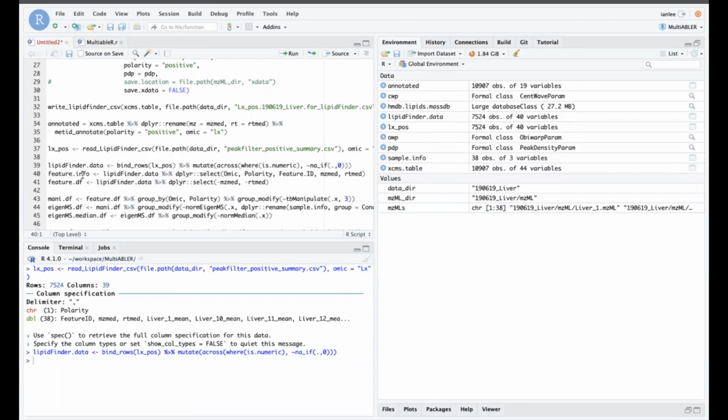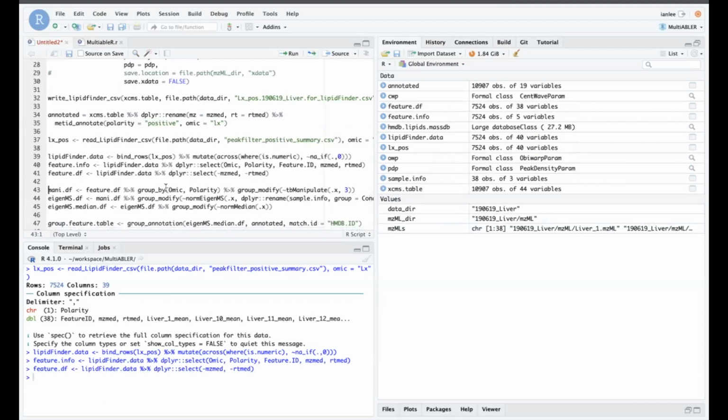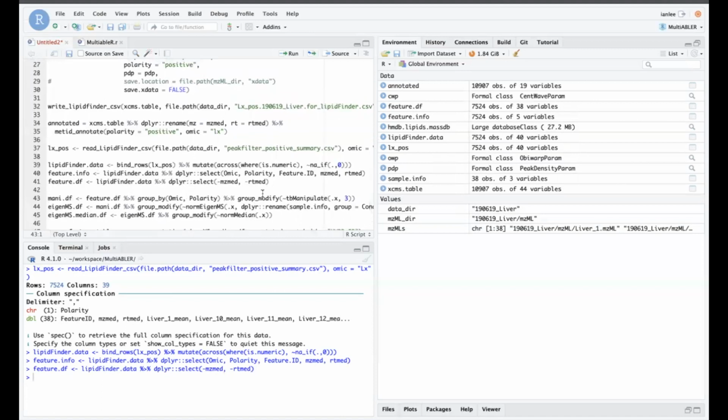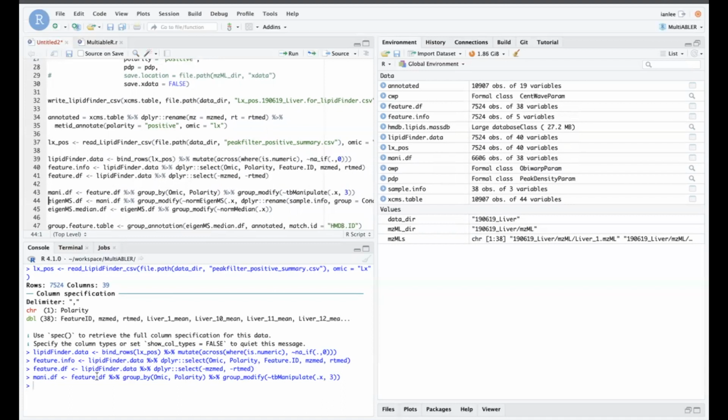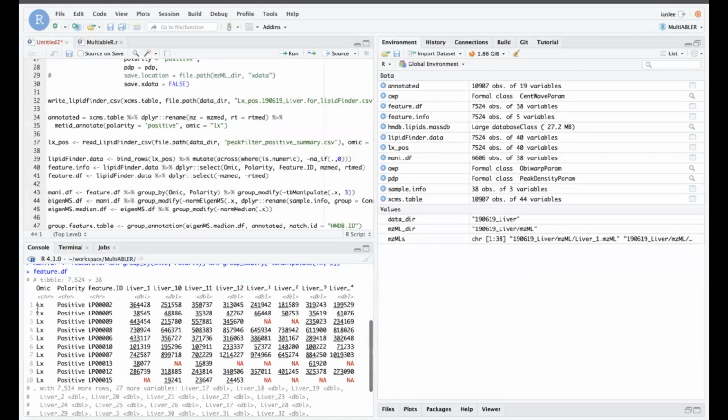Now we will start separating the feature information, the m/z ratio, from the feature table. And finally, we can start modifying our table by first performing filtering. Here, we can do a quick comparison. Our feature table was originally read from LipidFinder, and you can see that it labels which omic it is and which polarity mode it was analyzed on. This is our original feature ID, and these are our sample abundances that have been normalized by LipidFinder.